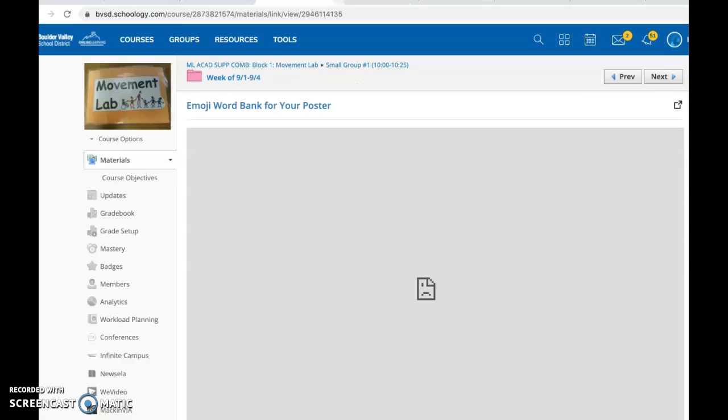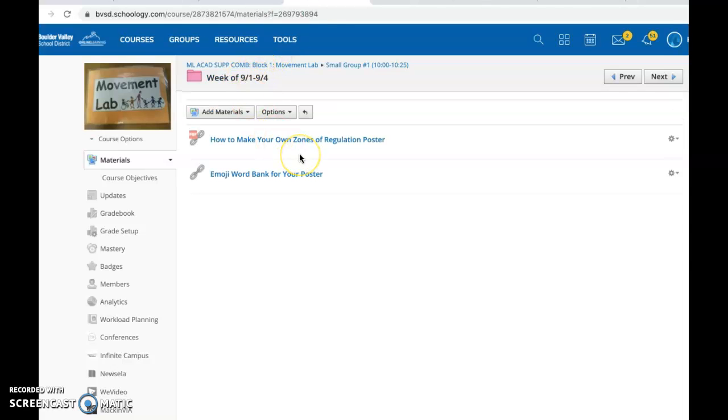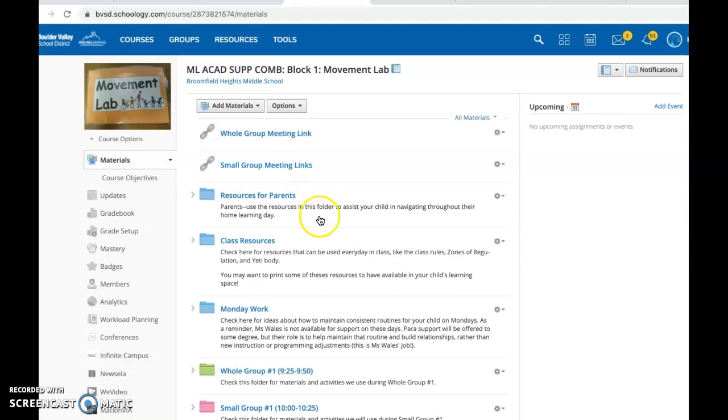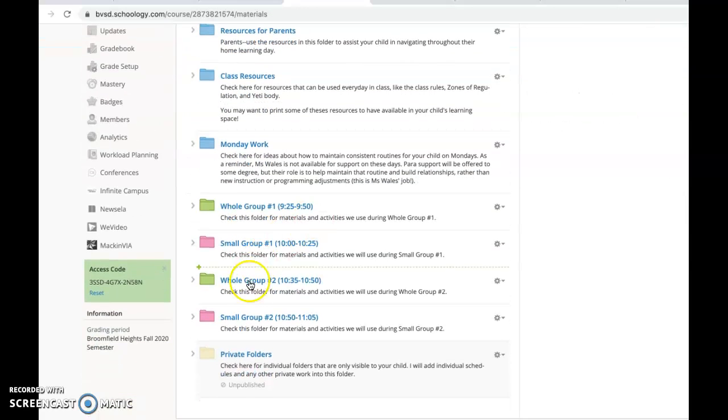So in this folder, everything should be outlined either in the activity slide or in the assignment itself. But you should be able to find what you need in the correct link or the correct week. And then our other whole group and small group is like that.